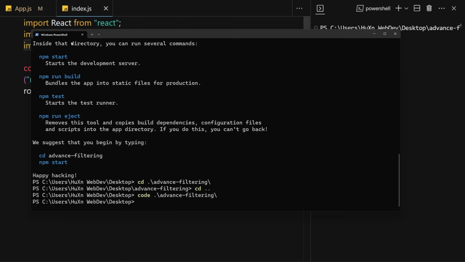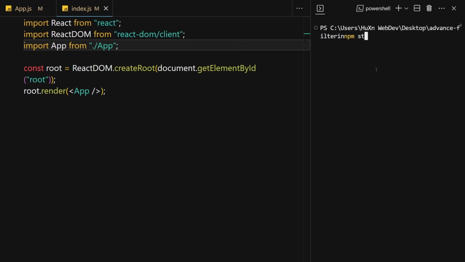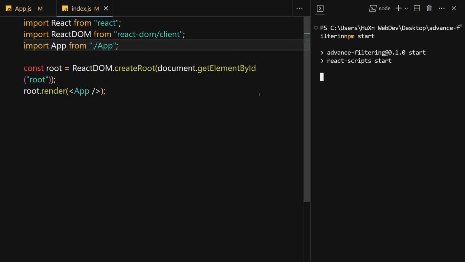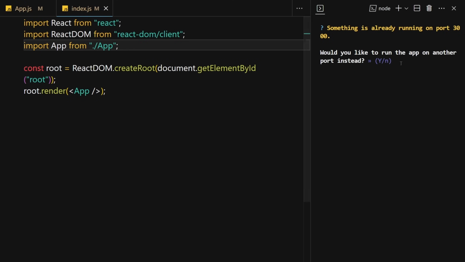Now I'm going to save my file, and now what I will do is close this one out, and I'm going to write npm start to start my project right here. Okay, so I'm going to wait for it to start my project. Okay, would you like to run the app in another port? Okay, we've already opened this one, so I'm going to close that in a second, and then I'll come back.